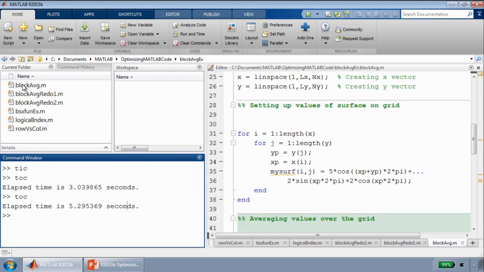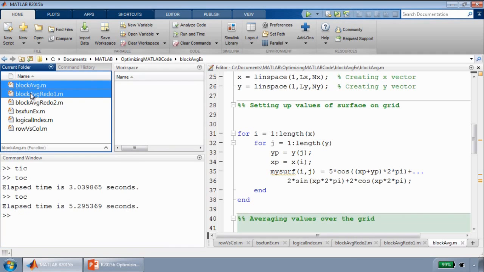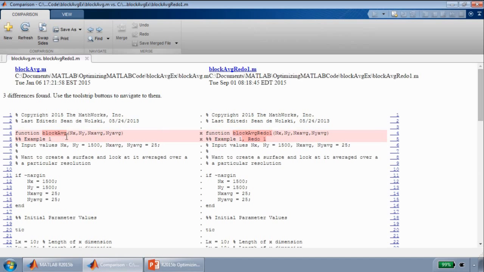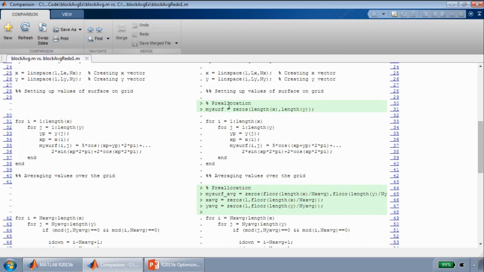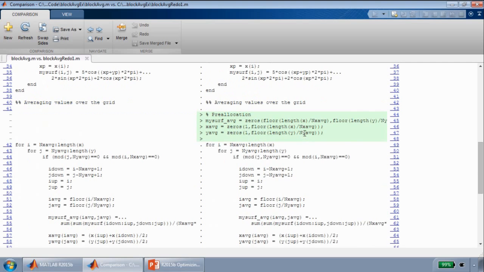I have my first redo right here. I'll do a code comparison. We can see on the left I have the original block average command, and on the right I have block average redo 1. And the only differences are that I'm reserving zeros to be the final size of the array.